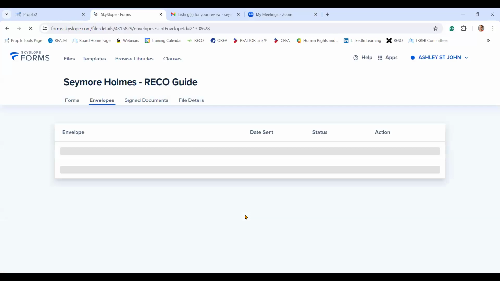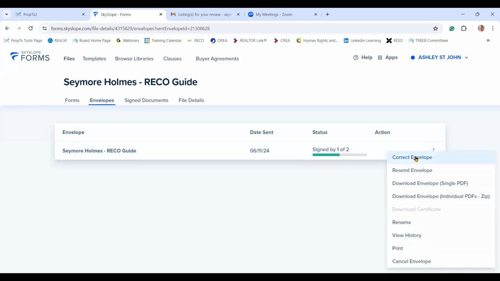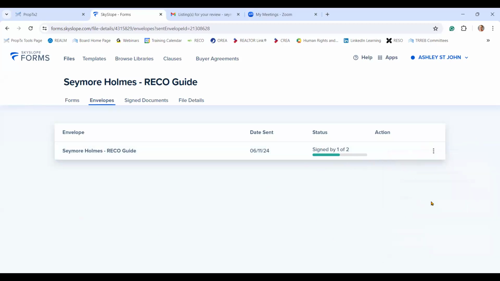Now every time someone signs, so let's say you're not all the way finished, it does keep track of who signed when. What's the status right now? I can see it's been signed by one of two of us. And as long as the signing's not complete, I have the ability to correct the envelope. So let's say I go, oh no, I made a terrible error. I can click on the little dots and then say correct envelope, or I can cancel it and just destroy the link that's sitting in my client's email.